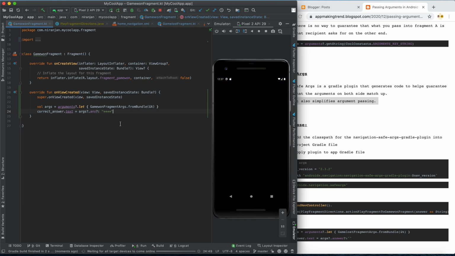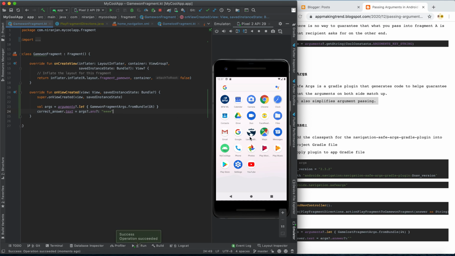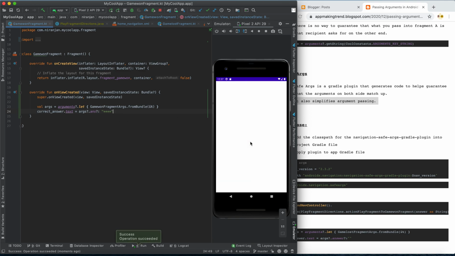Let's run the app again. Now this time the correct answer will be passed as argument and displayed in the game one fragment. If you see, Rome is the correct answer, right? So now we have successfully passed the arguments, pretty easily, in a few lines of code. Now I would like to do the same for the incorrect answer, because if I select the incorrect answer, I have still not passed the arguments here.